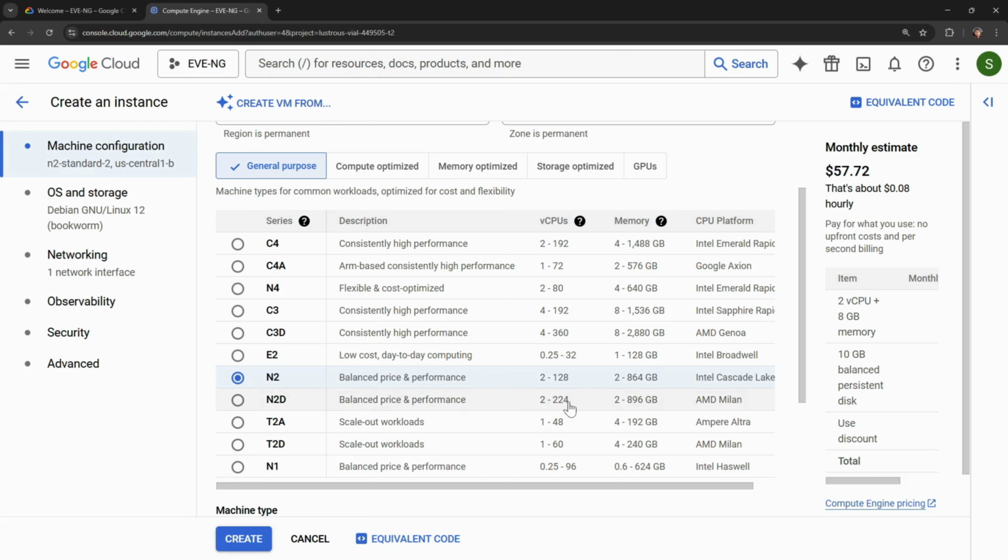You see that this is going for around 224. This is going to the lower side. N1 is quite low, N2D is quite high, and N2 is mid level. So I'm just going with N2.